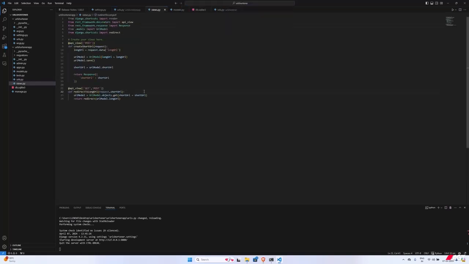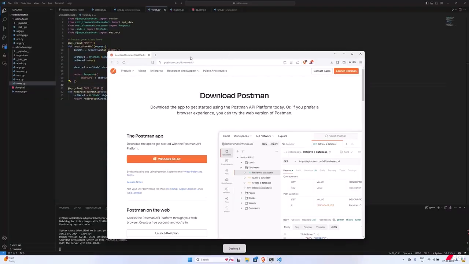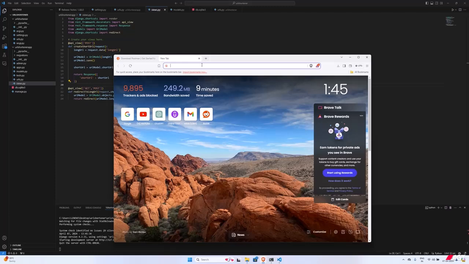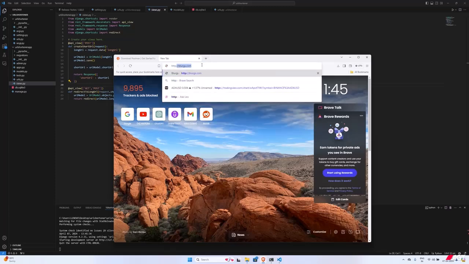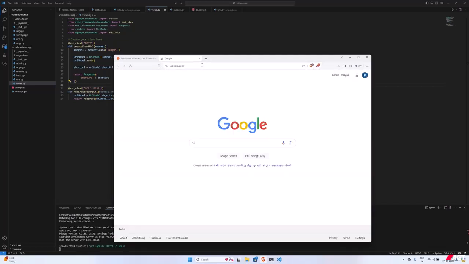Now let me get back and check if I'm really getting redirected or not. So in Postman, I got this as a short URL. When I enter this short URL in my browser, I should be able to be redirected to google.com. So here I'll just open the browser and type http://localhost:8000, and I will be entering the short URL here. Yes, this got redirected to google.com.